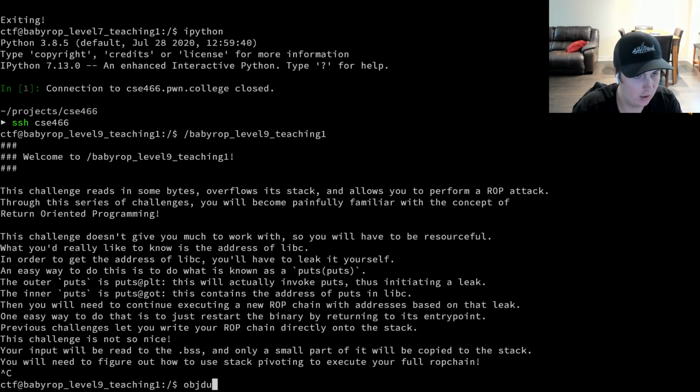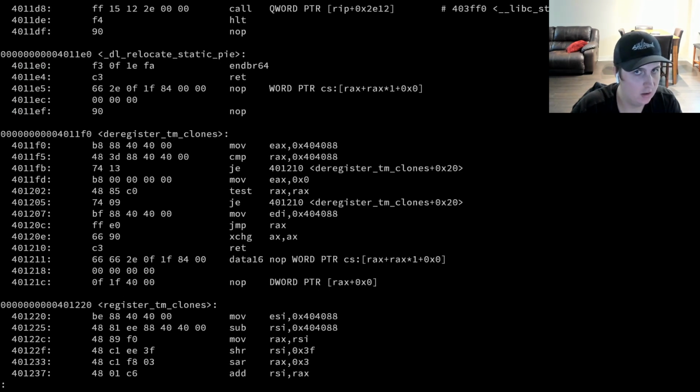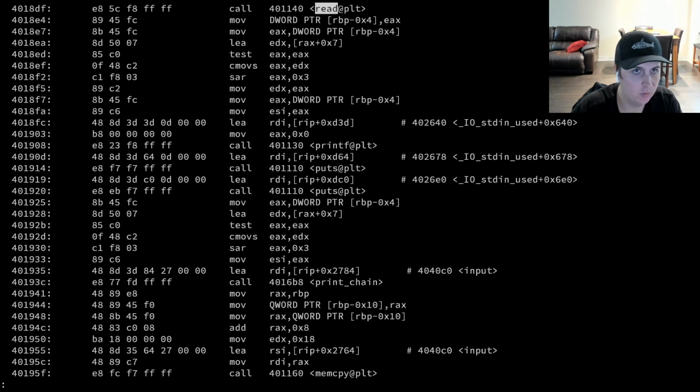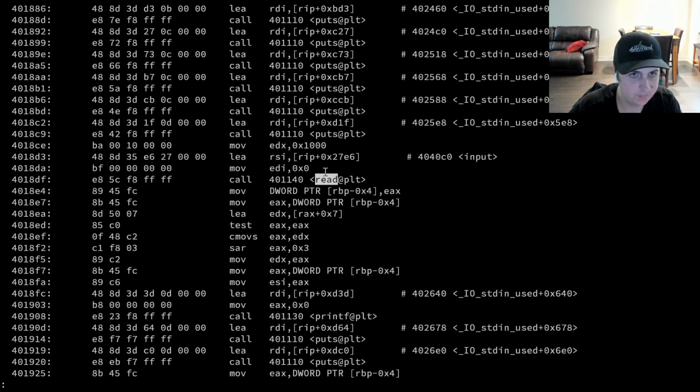If we do objdump -d on mintel baby rop less, let's go to main. Let's look for read. So we can see that RSI, which is the second parameter to this read call, right? Our RDI will be the first one, so we're reading from standard in. RSI is where we want to read to. This is the number of bytes.